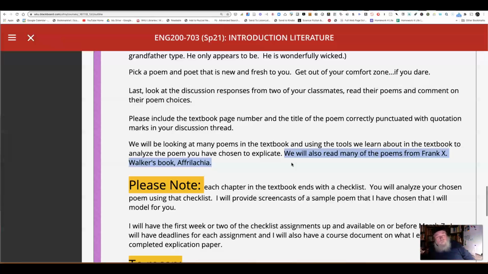So you'll note that each chapter in the textbook ends with a checklist. I will choose the checklist for you, but you will apply that checklist to the poem that you have chosen. So next week there will be 4 checklists from the textbook, and you will apply each of those checklists to the poem that you have chosen this week.